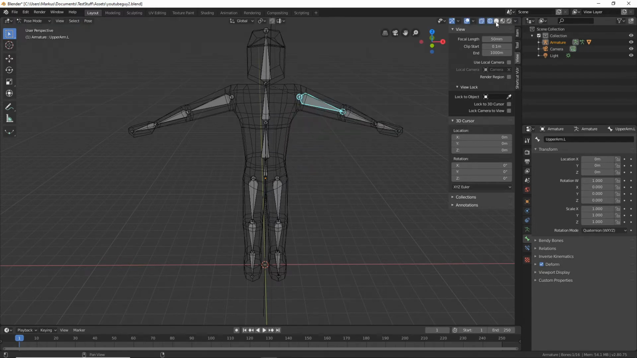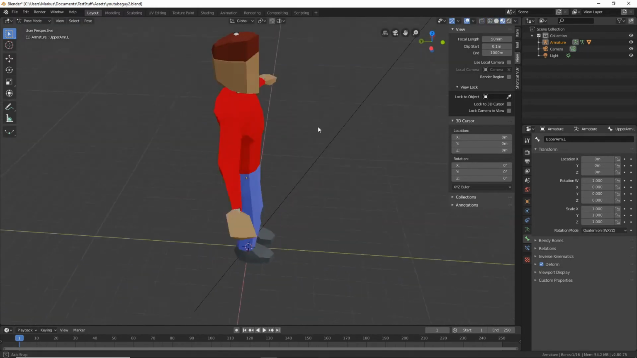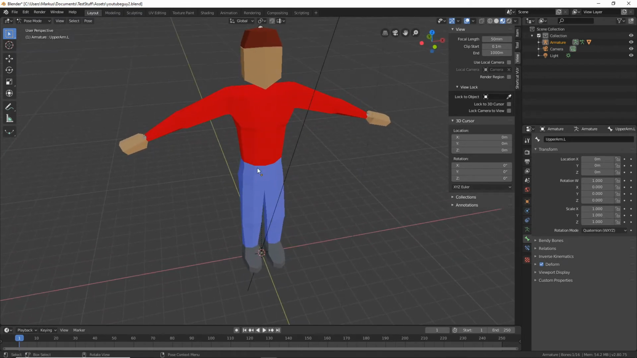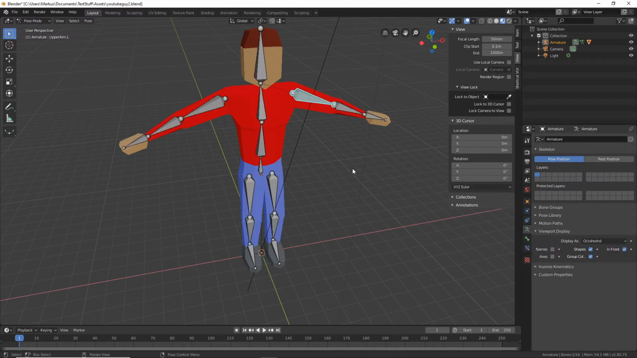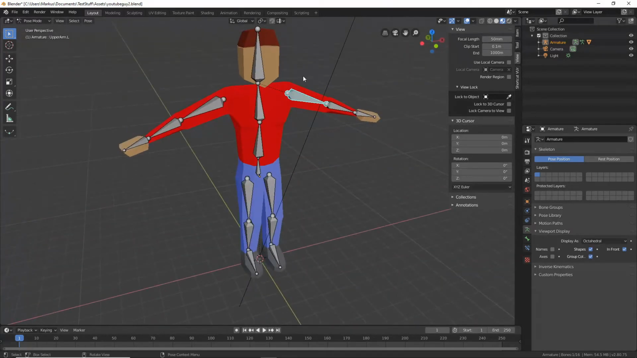If you want to see what it looks like with colors, first you can't see the bones, but you can fix that inside of this object data and the viewport display. You can say in front. So now you see the bones always.